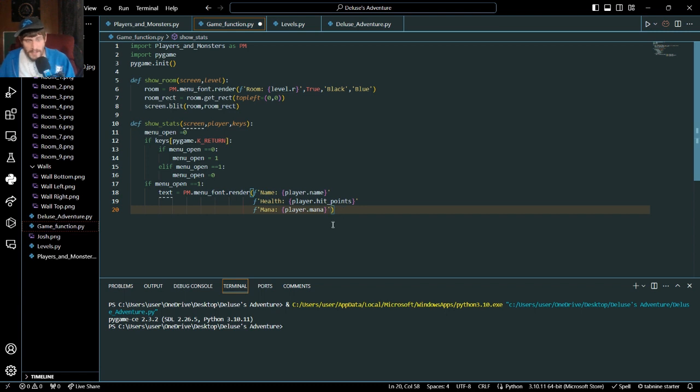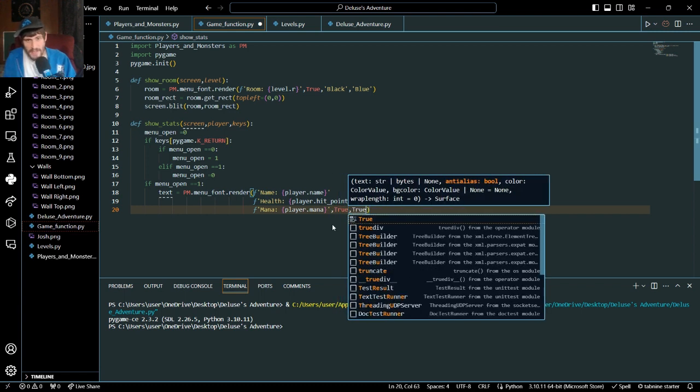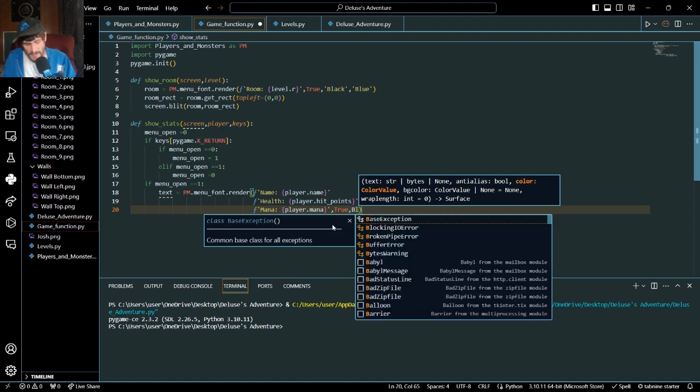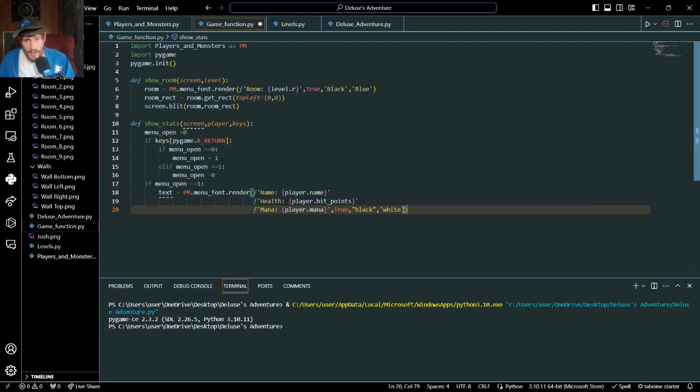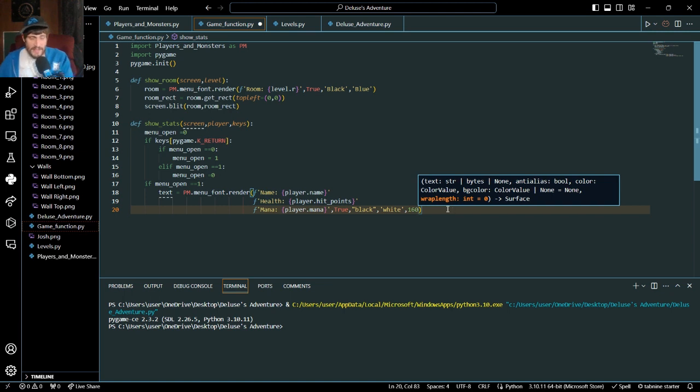Alright, and now we need to tell it a few more things. So we need to say true, and the color, once again, we want to be black. I need to spell it right. And then our background color, we want it to be white, so it shows up. Okay, and now one last thing we're going to want to do is this wrap length right here. We want to put that at 160. So as soon as it gets 160 pixels long, it is going to go to a new line and make it all nice neatly in a row.